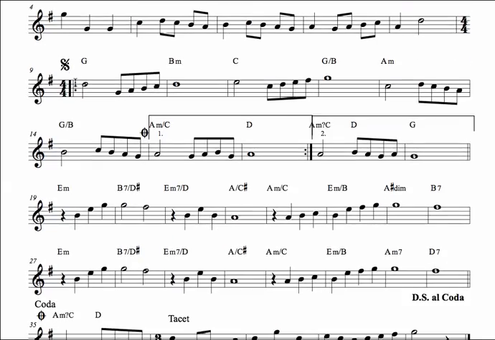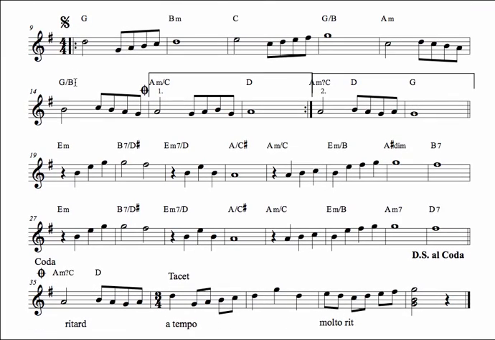Two, three, and ready? Beginning. 1 and 2 and 3 and 4 and 1, 2, 3 and 4 and 1, 2 and 3 and 4 and 1, 2, 3, 4, 1, 2, 3 and 4 and 1, 2, 3 and 4 and 1 and 2, 3 and 4 and 1, 2. Back to measure 9.